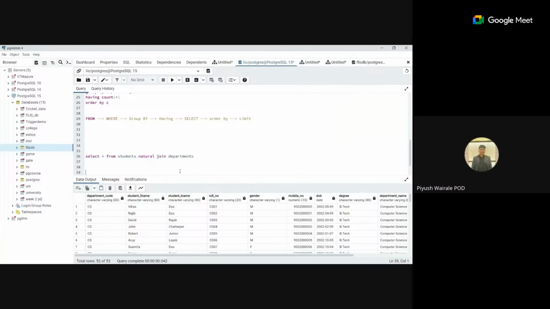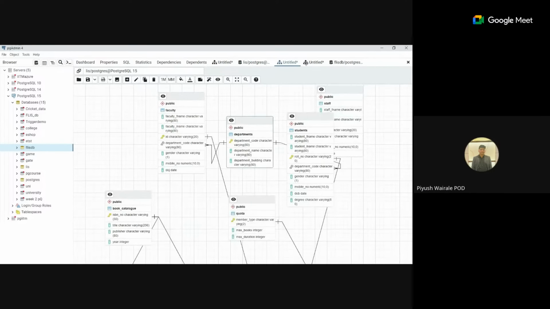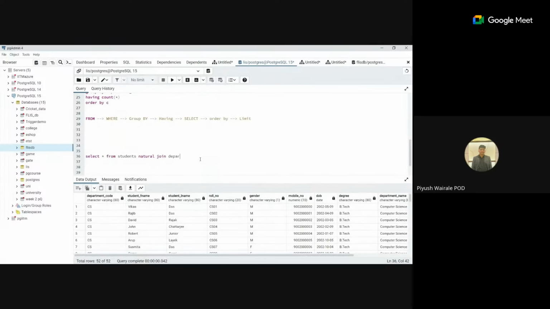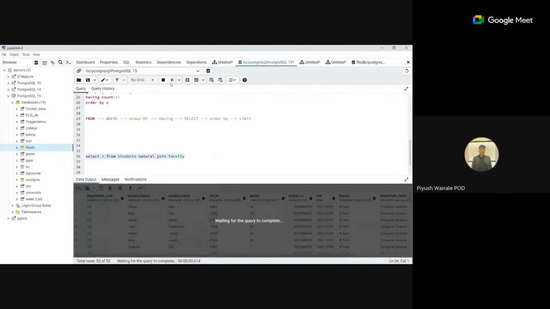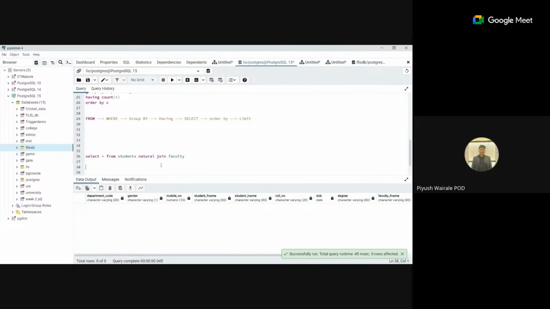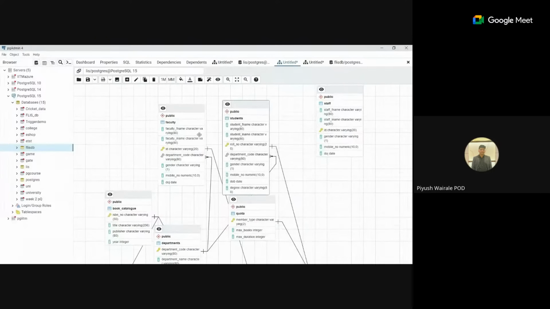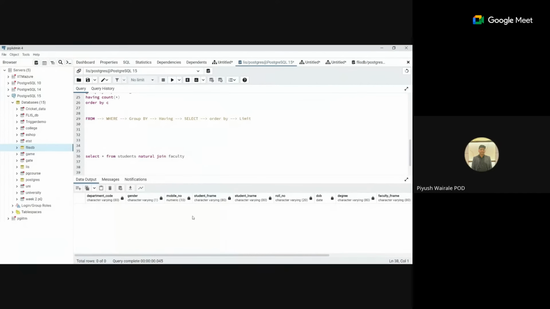Now what happens if there is no common attribute and we still perform a natural join? Yes, it will work as a Cartesian product. So if you observe, we have the faculty table and the student table. There is no common attribute, so if I perform a natural join with the faculty table, why didn't it work? Do we have any common attribute here? What happened? How did these two tables get joined? Why did we get zero rows in the output, not the cross product?